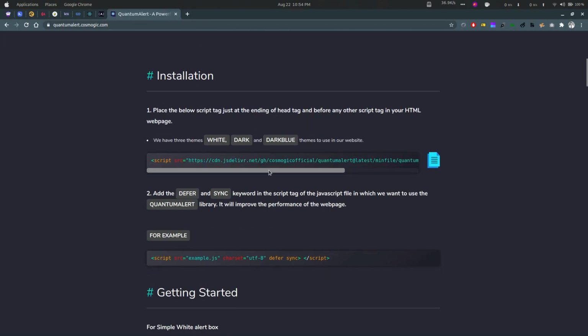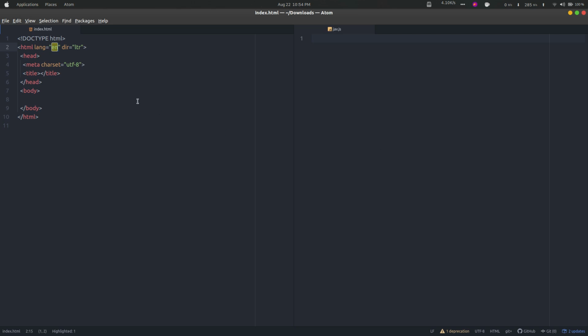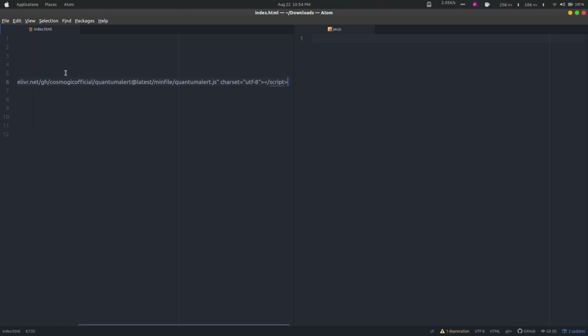You can see we have provided three themes: white, dark and dark blue. By adding the single CDN you can add all three themes to your website. So simply copy this and paste it just below the title tag. Now the CDN is added. Now we can check it from here.